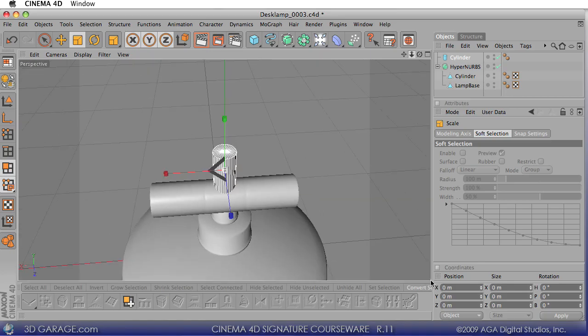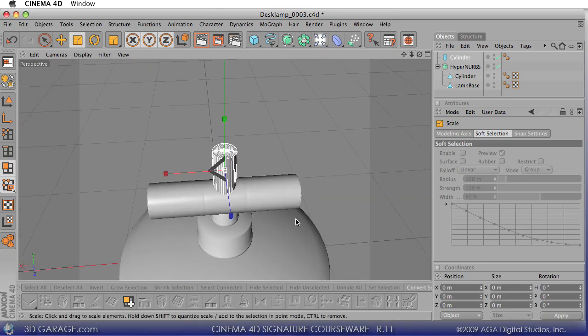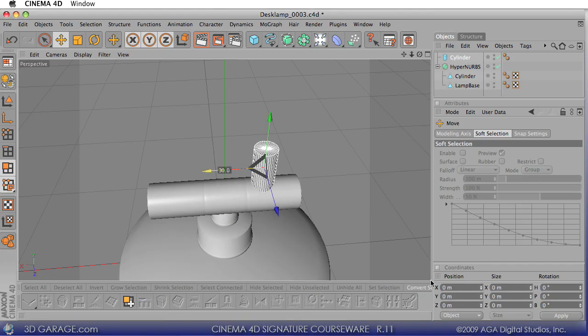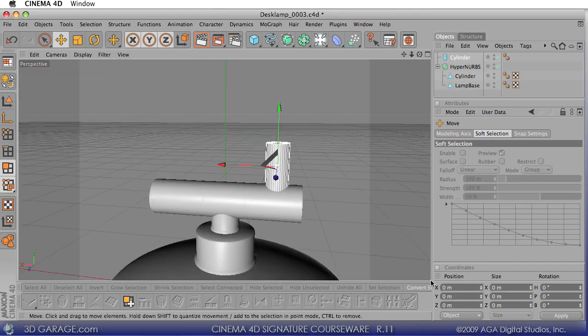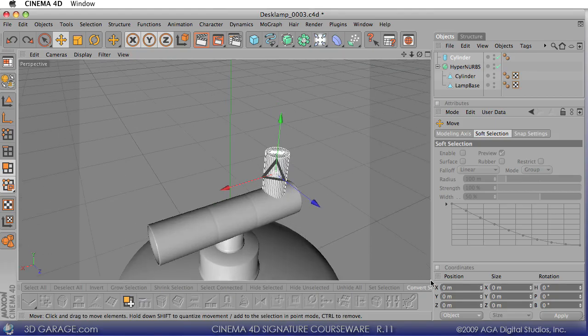But we don't want it in the center. We actually want 2 of these, just to give this thing a little bit of a variation. Okay, so we'll go back to the E key, and I'm just going to move this over to about here. Looks good. All right, so that's a good position.